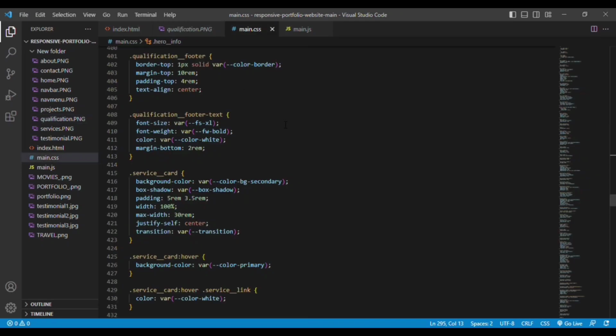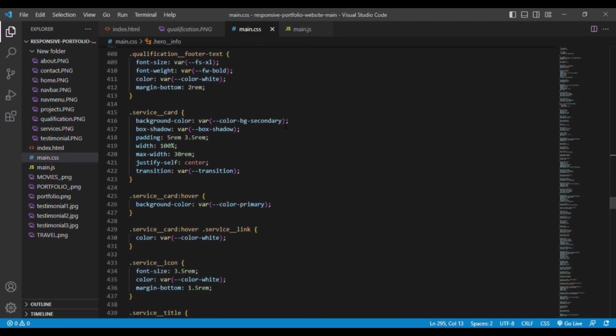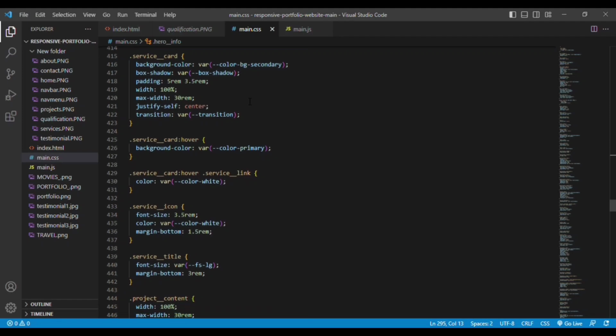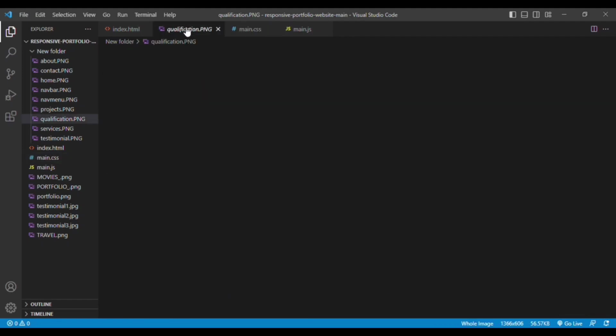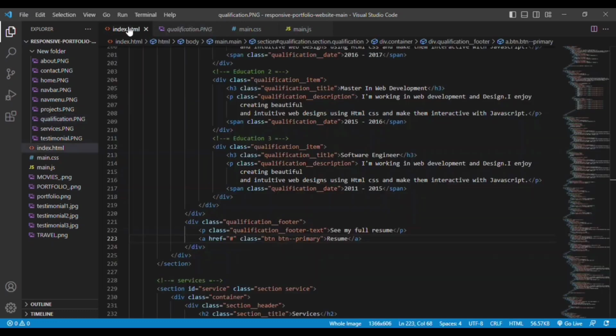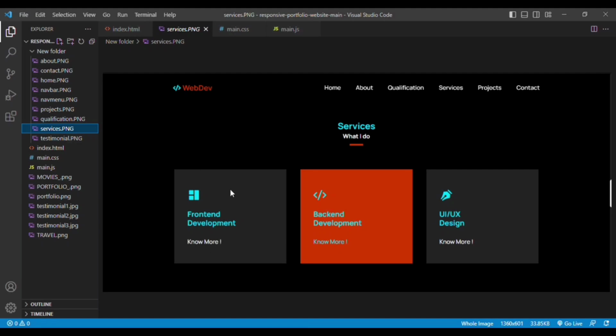and the view my full resume button will be added at that particular point. Then we have the services section. Then we can go to the services section. This is the services section. So now let's go to the code.